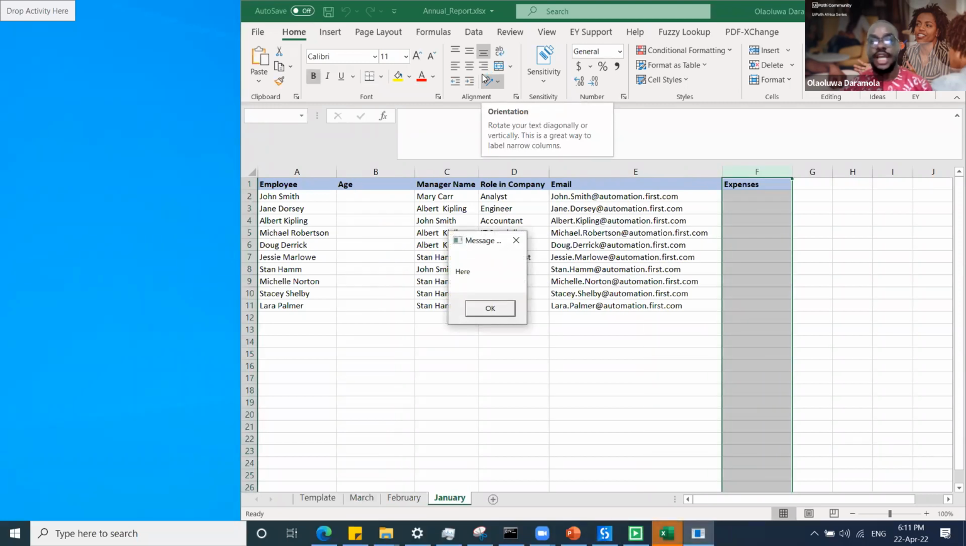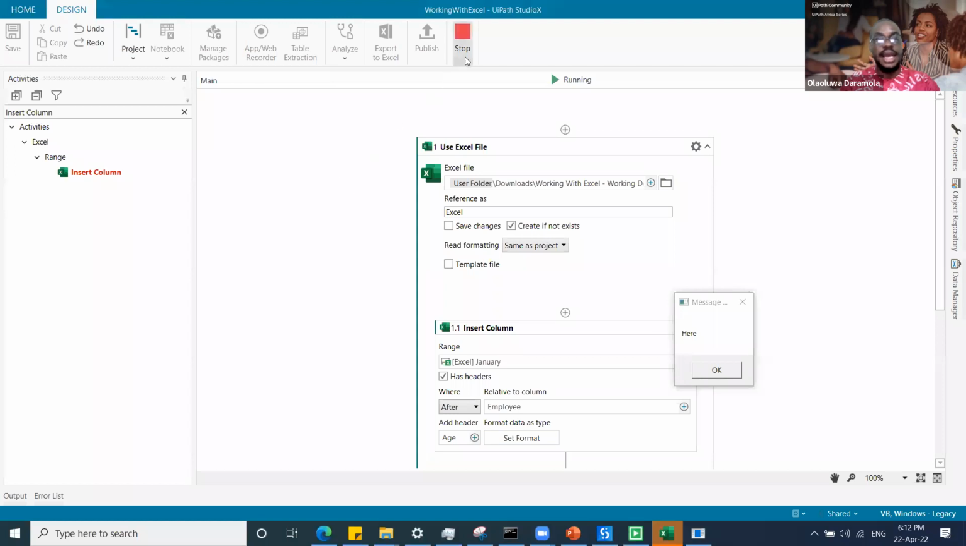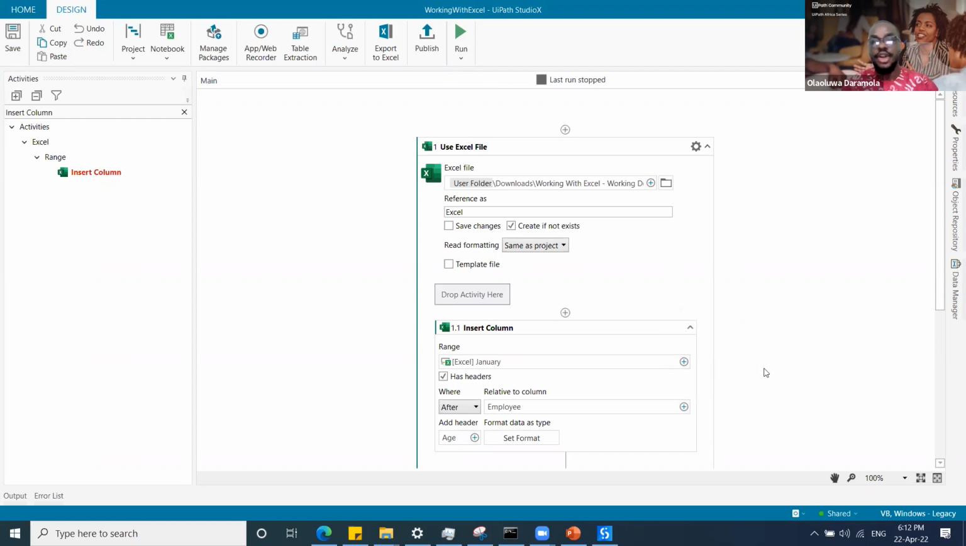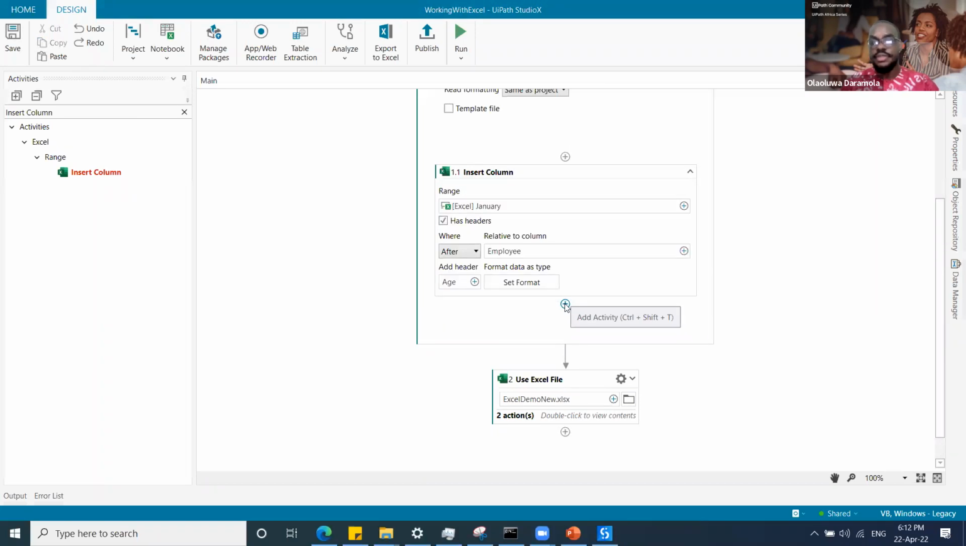Fantastic. Just as you can see on my screen right now, UiPath has gone ahead to work with our January sheet and add a column named age to that Excel document. Now, I would go a step further to show us some other additional things we could do within UiPath StudioX with Excel. So I'll go back to UiPath StudioX and I'll stop my automation. Now we've been able to insert a column. I would like to show us how we can also go ahead to insert a sheet.